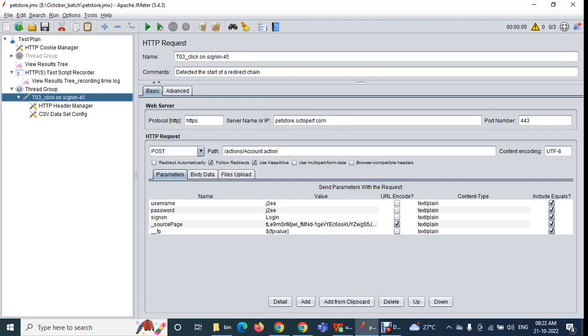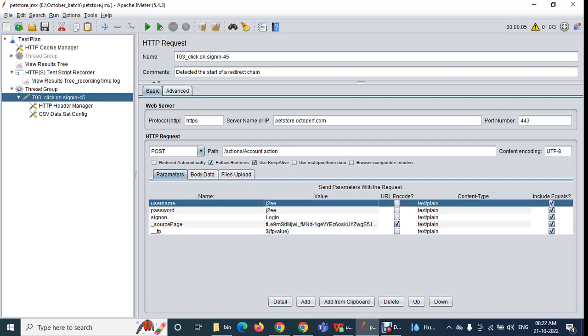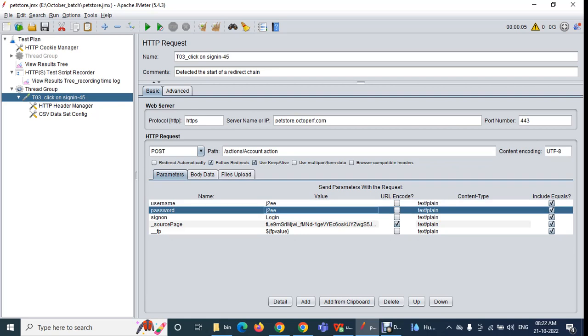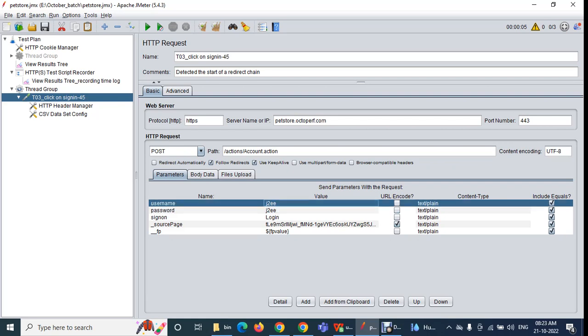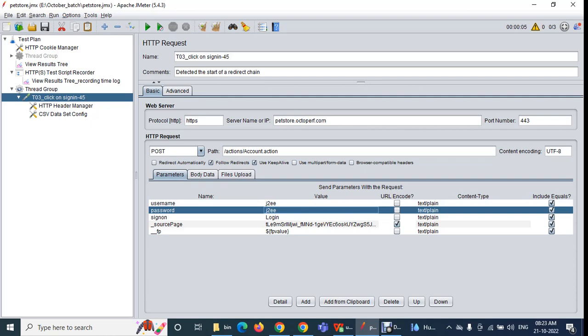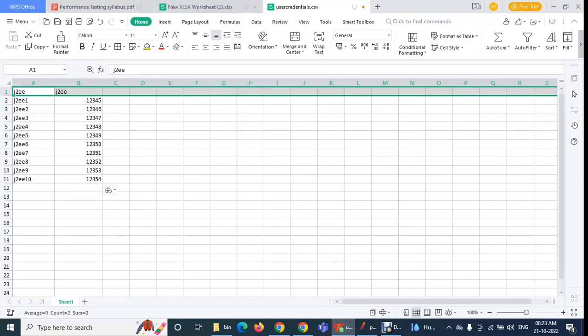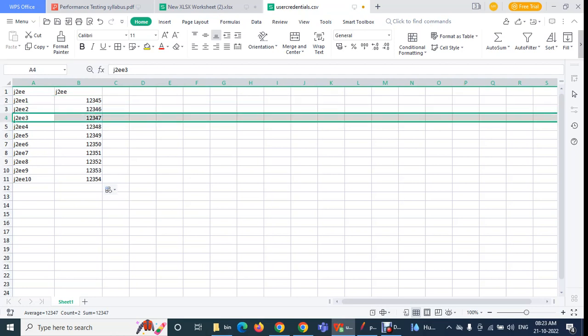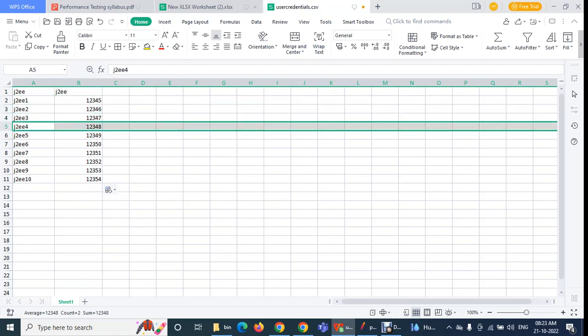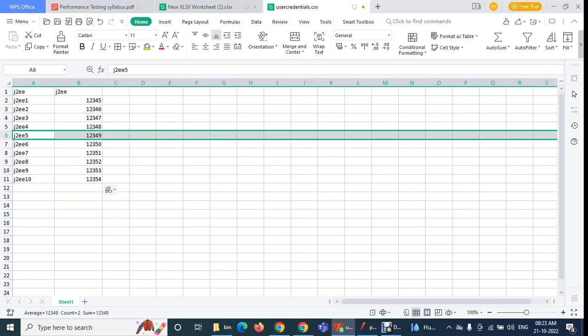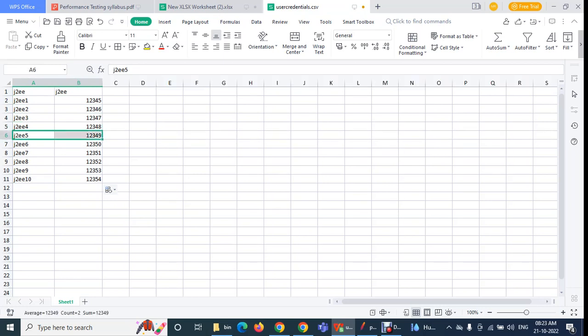If you click on request number 45, here for the username J2EE base I need to pass 11 usernames, and I need to pass 11 passwords as well. But we won't do all 11 at once, right? For user 1 one pair, for user 2 another, for user 3 another, like that for each and every user the username and password should change. User 1 gets J2EE and its password, user 2 gets these two, user 3 these two, user 4, user 5. User 6 gets J2EE5 and password 12349. Like that the values should pass for us.